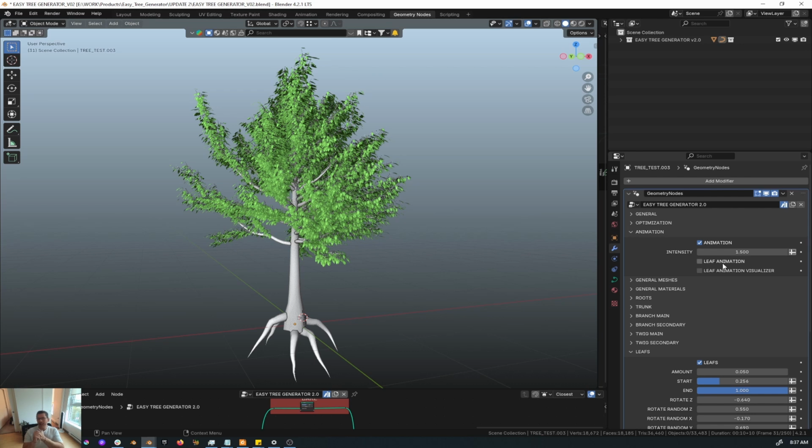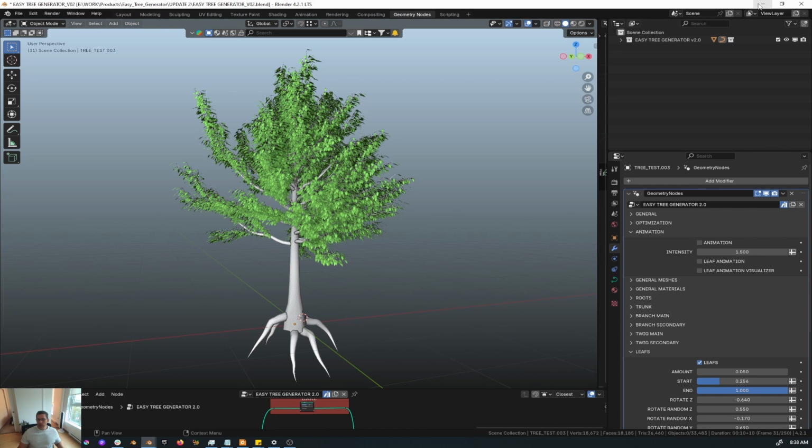But I didn't have time to implement that yet. Maybe in a version 3 point something, I will implement that. For sure, that will be back. Okay. And so, yeah, that's the animation. You have animation and intensity, and that's all the options you had before. Okay. But now look at that.